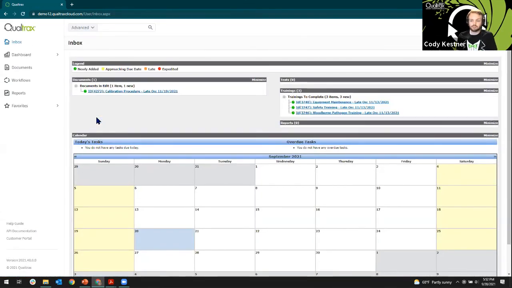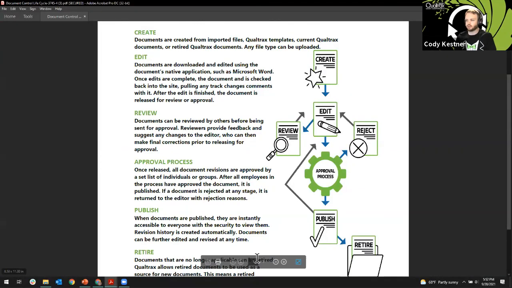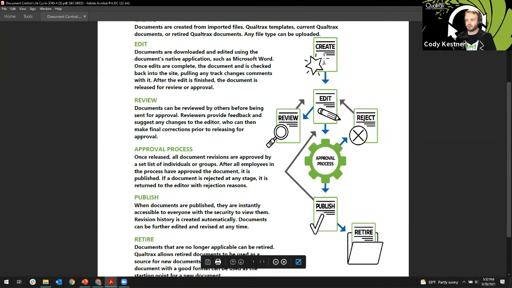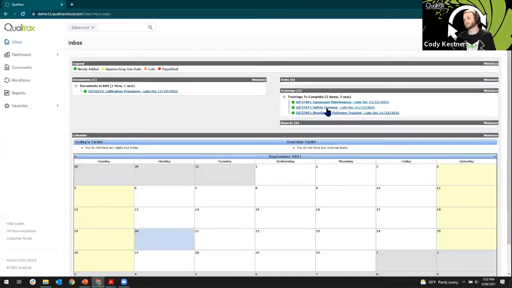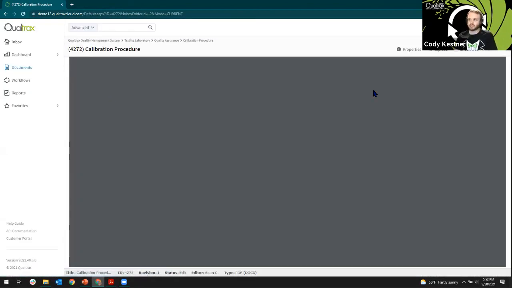And now we've made a loop. So we're back here as an editor. We pull up our lifecycle: created it, edited it, reviewed it, back to the editor. So now it's up to me to decide what to do next.